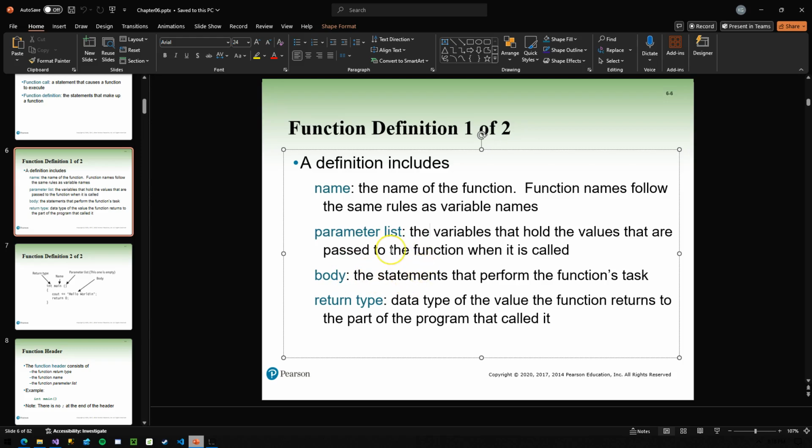So in terms of the average three numbers function, the body would be the actual math that calculates the average of the three numbers. The three numbers in that example would be the parameter list. So number 1, number 2, number 3 would be your three parameters. The body would be crunching the numbers, and then the return type would be the actual average that you're returning. That is the data type of the value the function returns to the part of the program that called it.